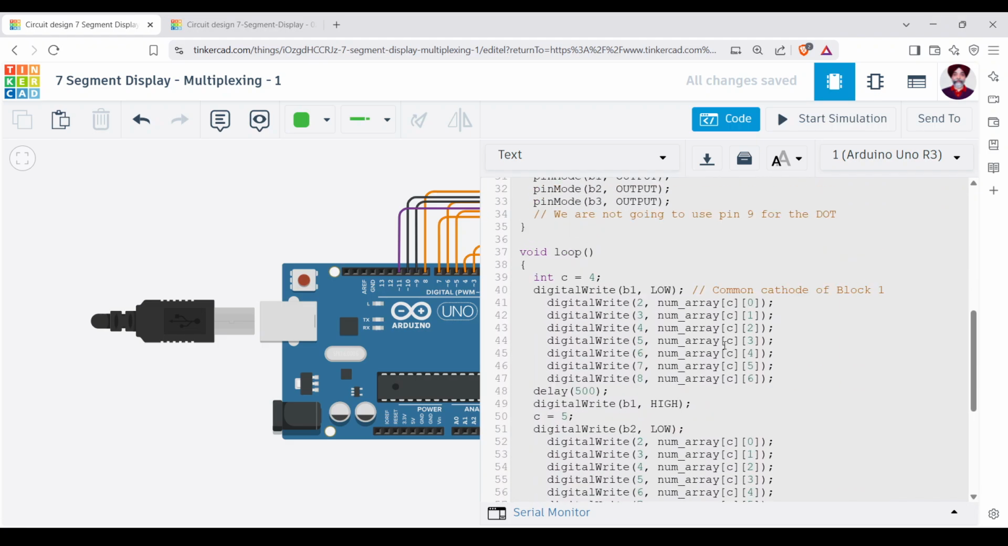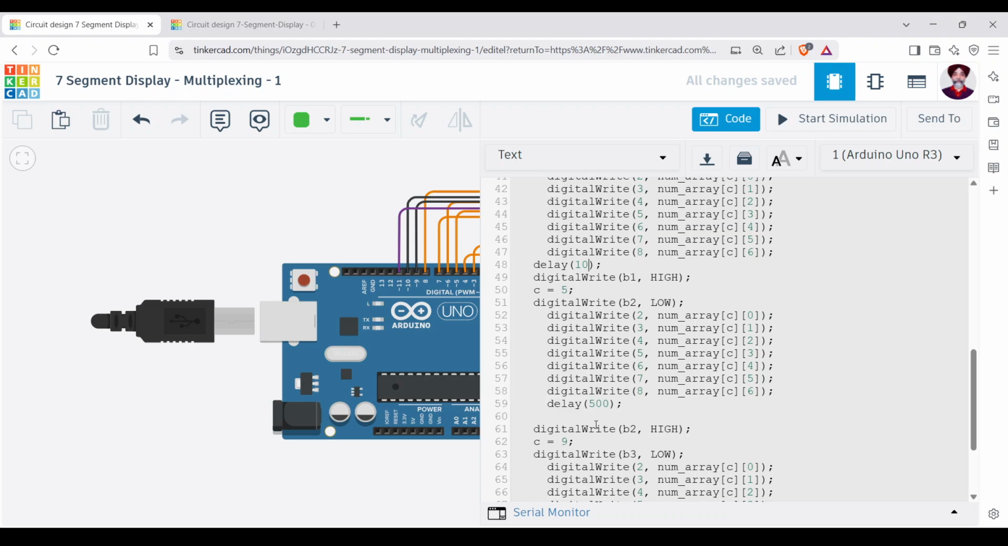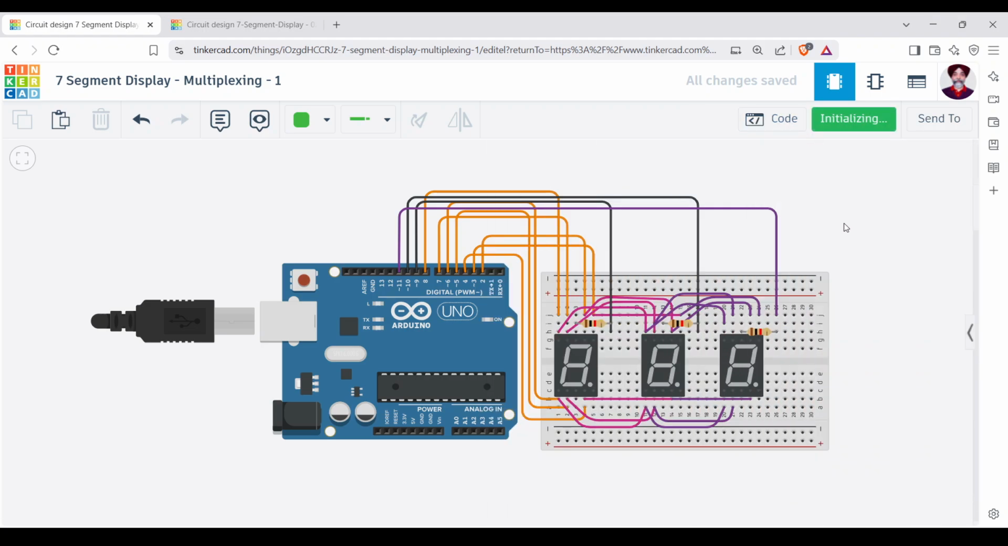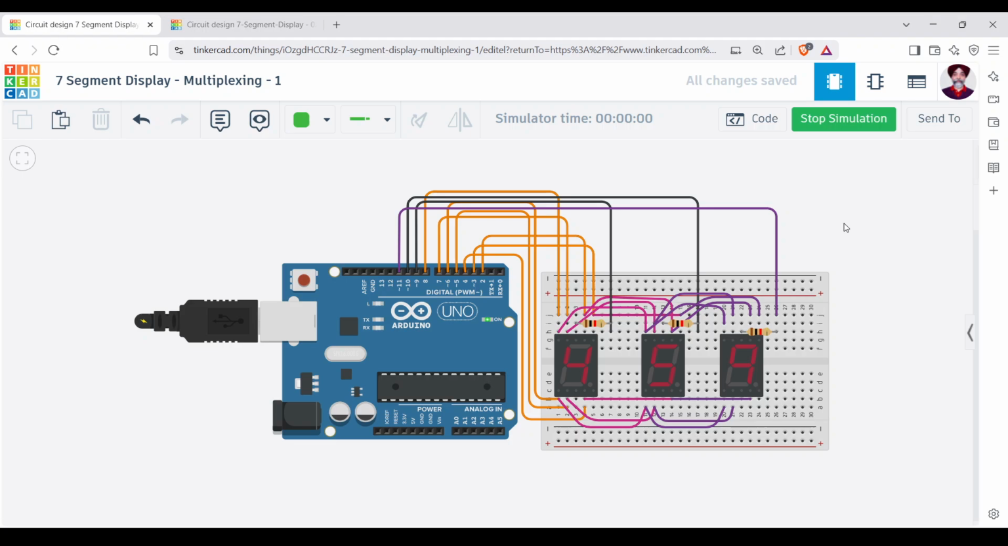So that means we have actually done it after a difference of 500 milliseconds. So I'll change it to just 10 milliseconds. So let us see. Change this to 10 milliseconds and change this also to 10 milliseconds. And let us now see the simulation. And when you see the simulation, you see all the three numbers displayed together.